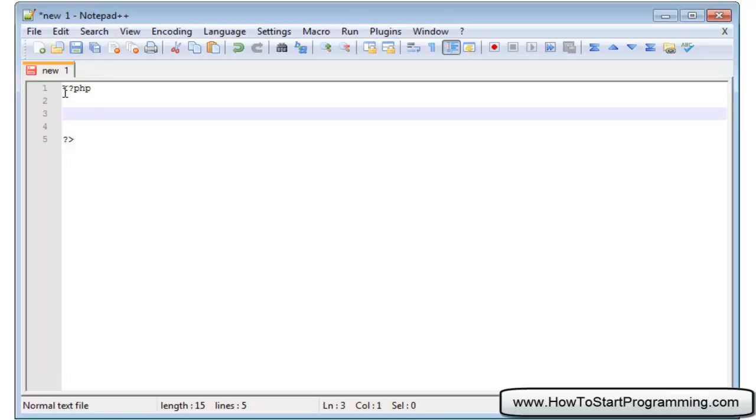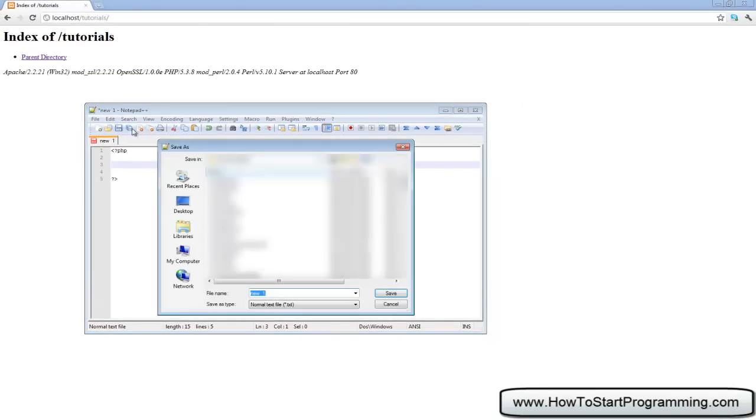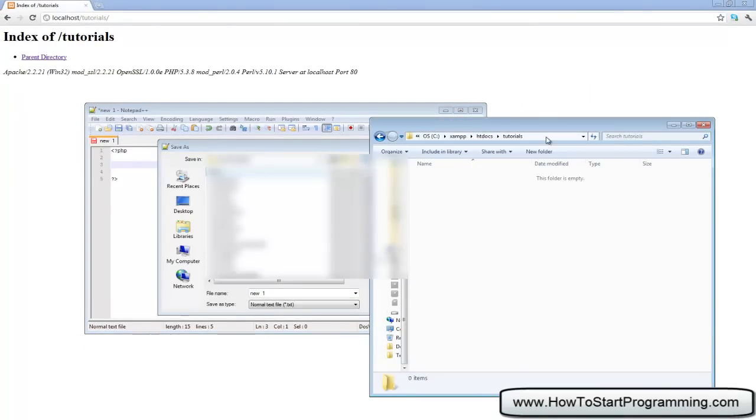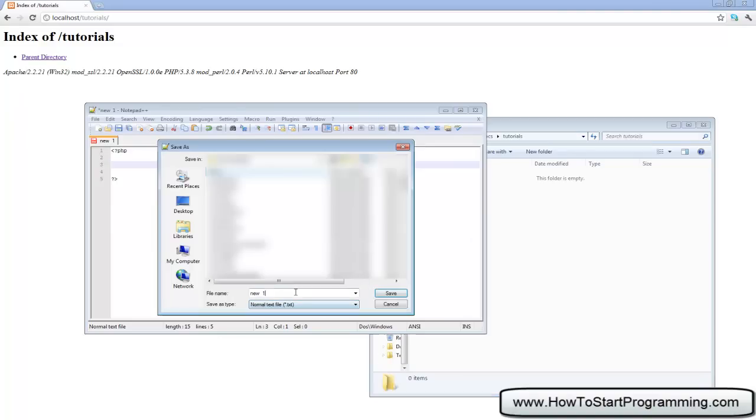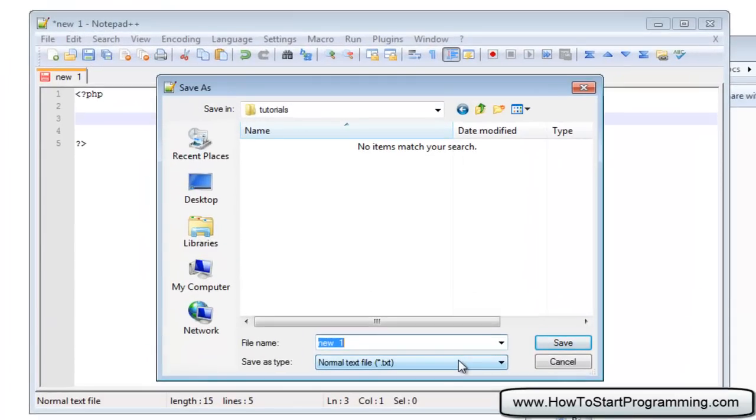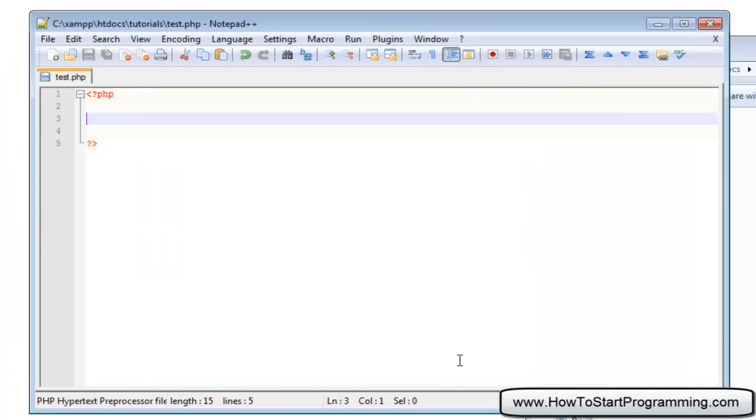Okay, so now that we have our starting tag and ending tag, we can just save this as a PHP file. Just click the save button, and you need to find this directory right here, the tutorials directory in htdocs. If this folder does not exist, just go to htdocs and then create it as a new folder, and then you're good to go. So just copy it, paste it into file name, and we can save it here. I'm going to save it as test.php. It's just a test. And you'll now notice that the starting and closing tag have been highlighted.